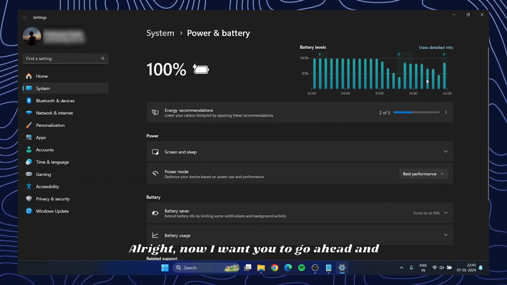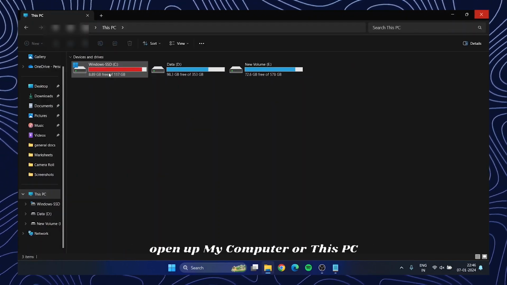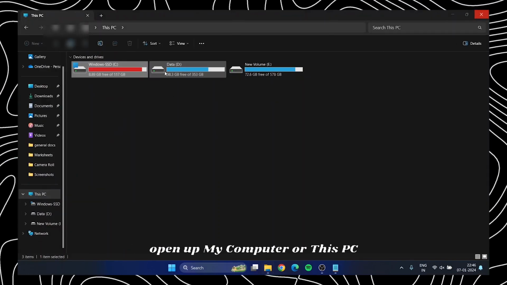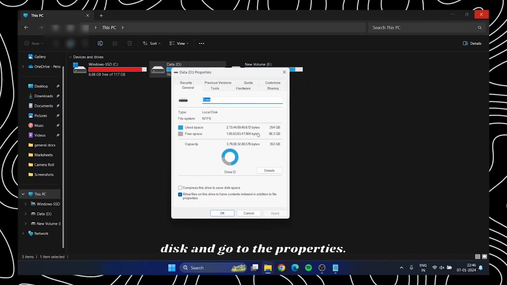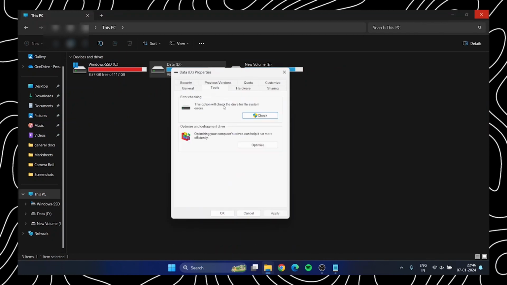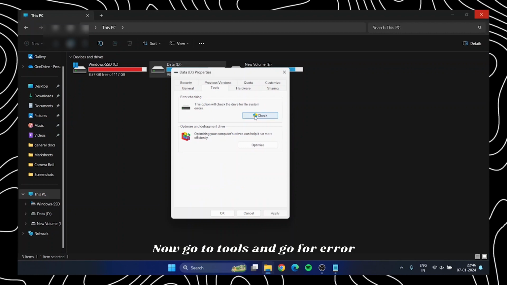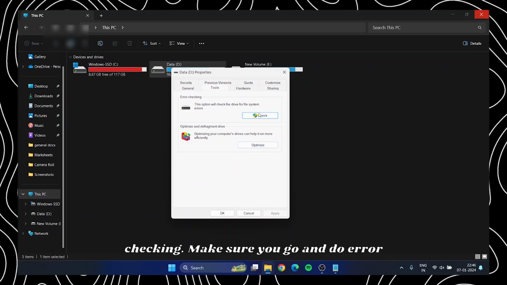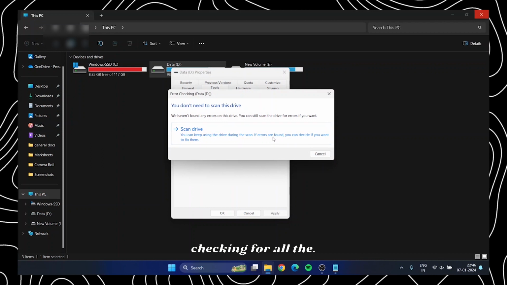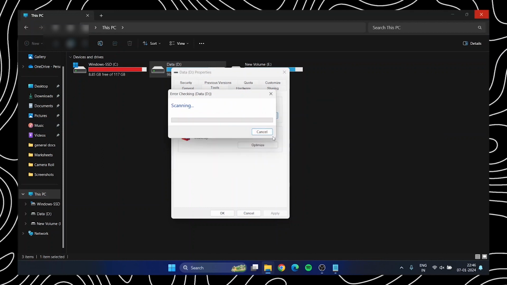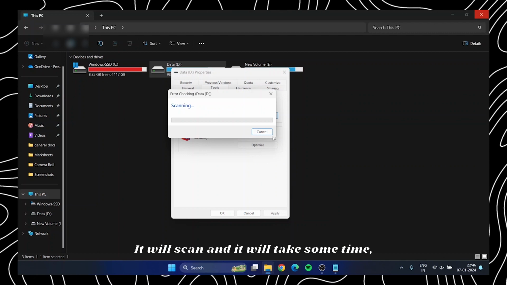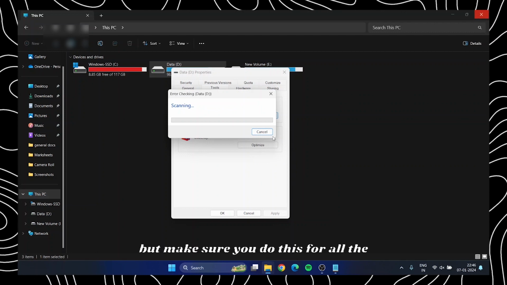Alright, now I want you to open up My Computer or This PC, and then go to your hard disk and go to the properties. Now go to tools and go for error checking. Make sure you do error checking for all the drives. It will scan and it will take some time, but make sure you do this for all the drives.